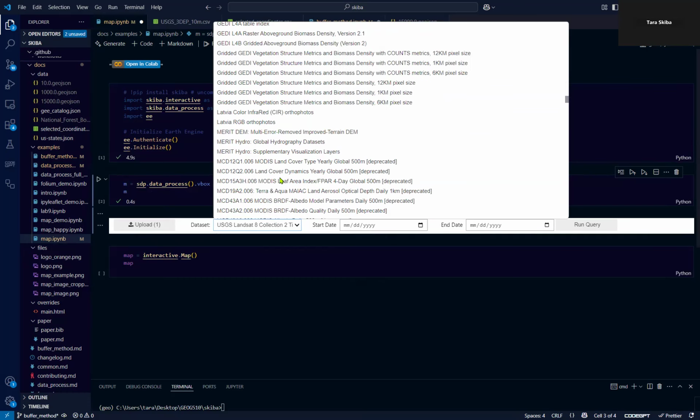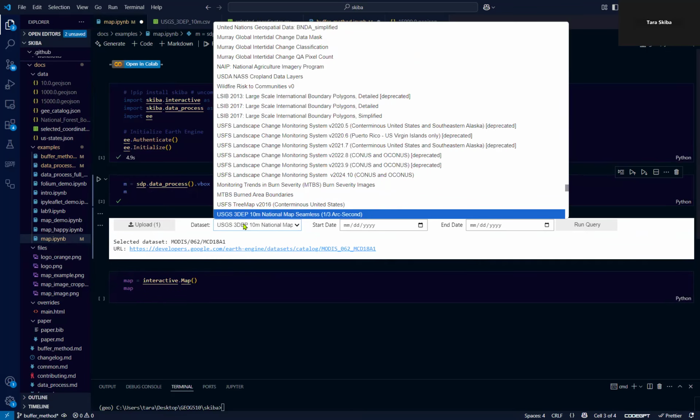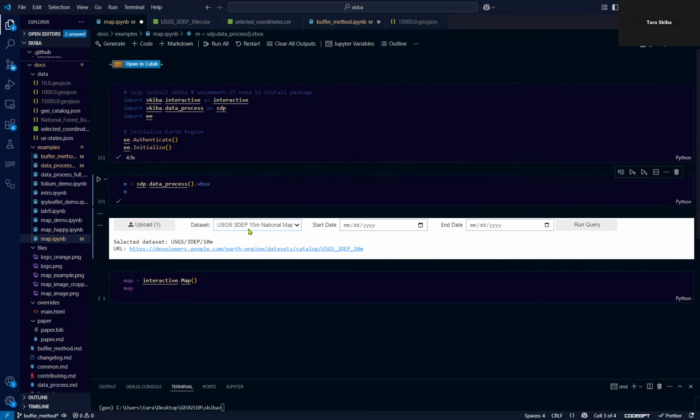Let me see. I would like to use their elevation data. Oops, I clicked on something else. Okay, this is the elevation data that I would like to use. So I can just hit enter. And now underneath our widget, it has our selected data set as well as the URL to this data set.